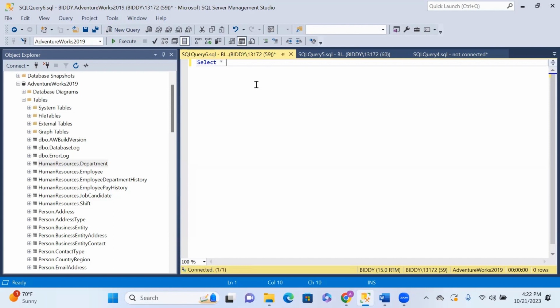So let me do select all. That means select all the columns for me. I don't know whatever columns I want to select, so I just use the star as a kind of placeholder. Then I will do from.